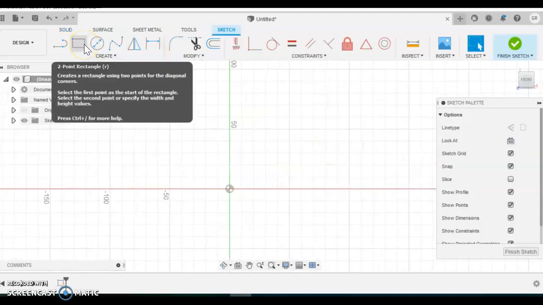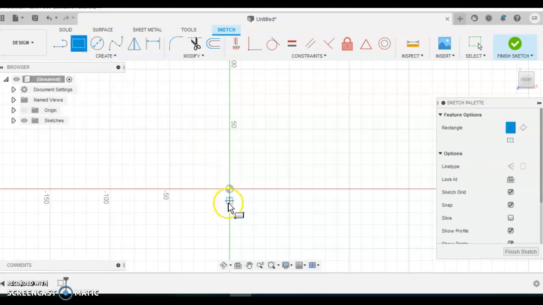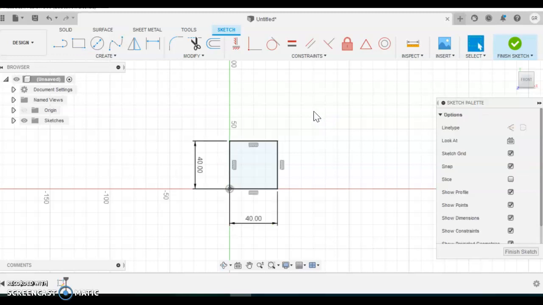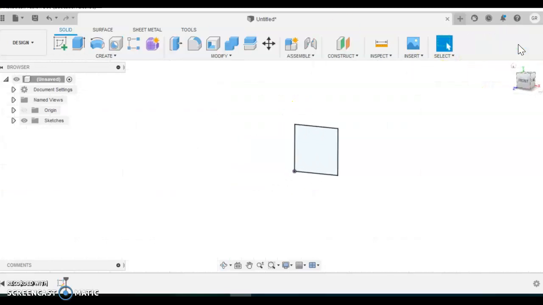The first thing I'm going to do is create a 2-point rectangle or square. So just click in the middle of the axis, pull out the rectangle and type 40 in the first box. Press Tab on your keyboard to get to the other box. Type in 40, so we've made this 40 millimeters by 40 millimeters, which is 4 centimeters by 4 centimeters. So at that point we're ready to finish the sketch.